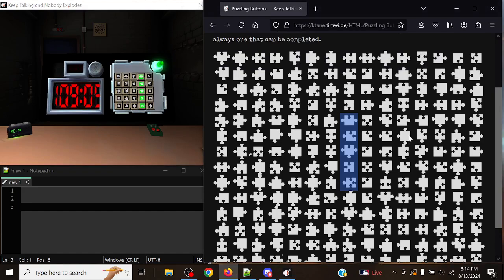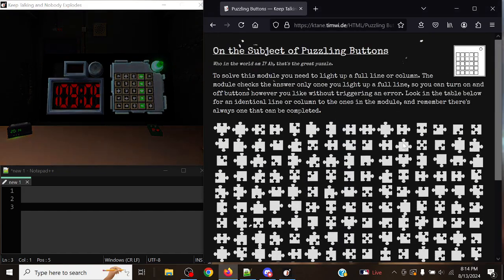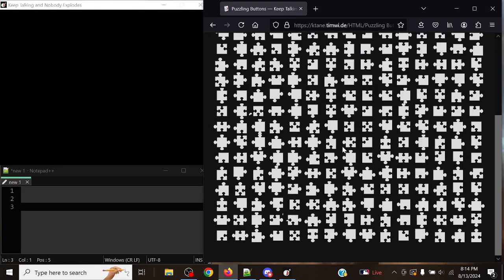That's basically it. I don't really feel like doing another example of this. It's a fairly simple mod to do, but it can take a while because it's very easy to miss some things in this grid.